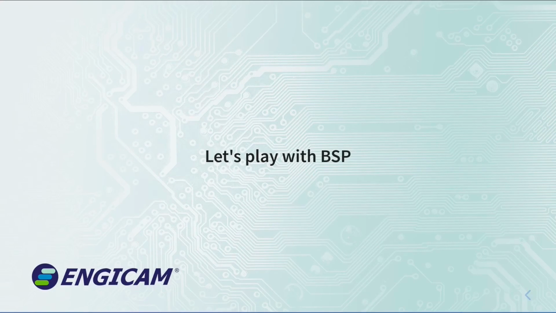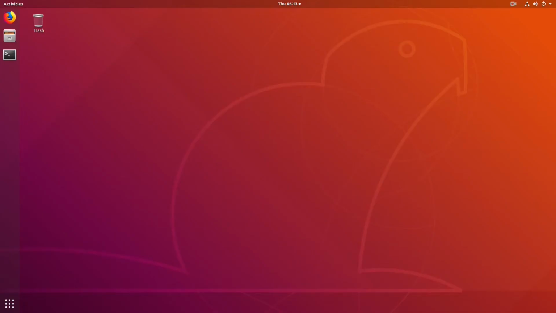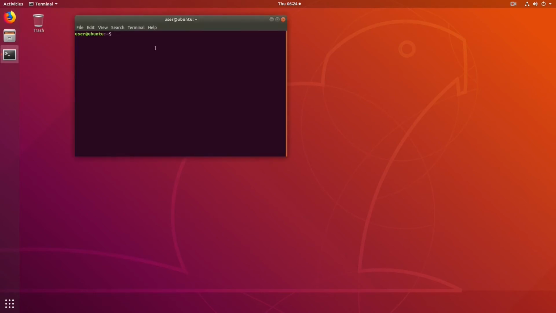So the description of the Engicam BSP is now over. Let's just jump into it and start to play with a virtual machine. So we just opened with VMware the virtual machine image containing the Engicam BSP. This is how it looks like. This is Ubuntu desktop. Let's start to explore the Yocto sources folder.